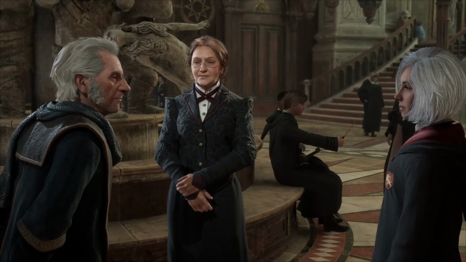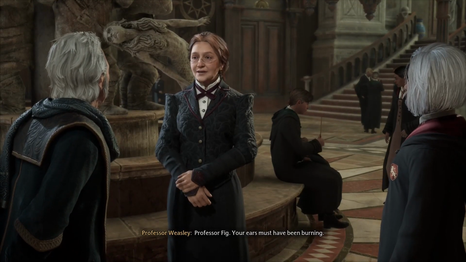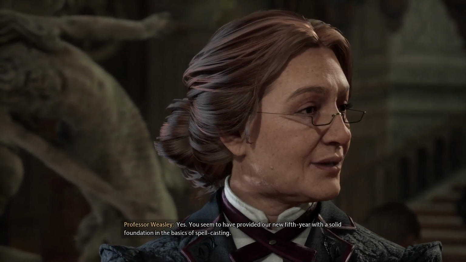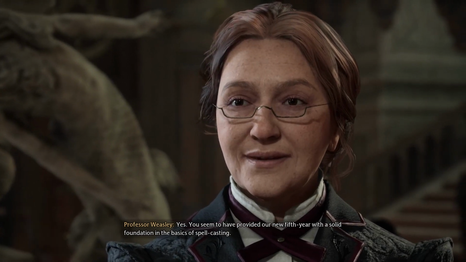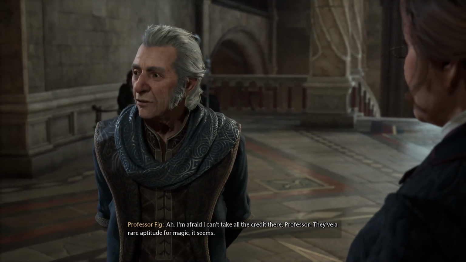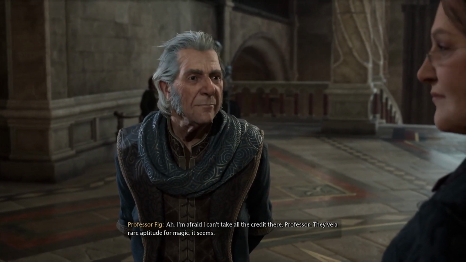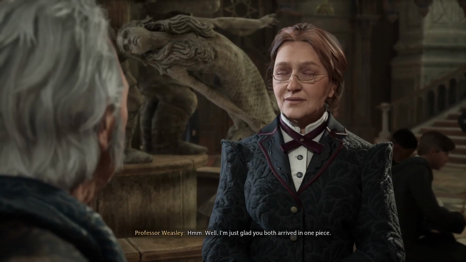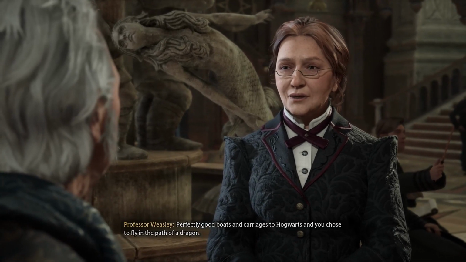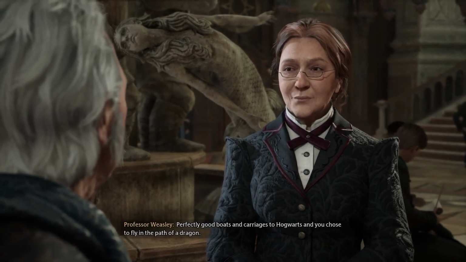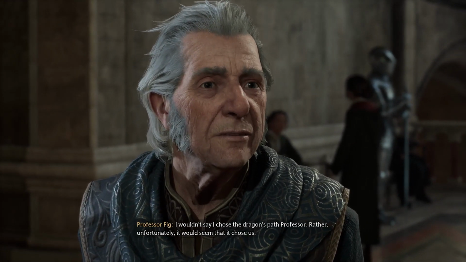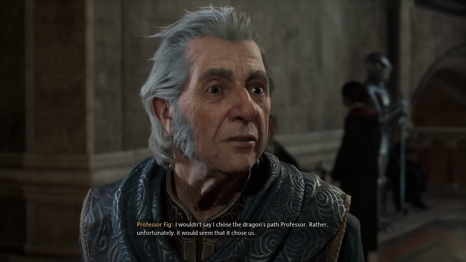Speak of the devil, Professor Fig. Your ears must have been burning. Oh? Yes. You seem to have provided our new fifth year with a solid foundation in the basics of spellcasting. Ah, I'm afraid I can't take all the credit there, Professor. They've a rare aptitude for magic, it seems. Well, I'm just glad we both arrived in one piece. Perfectly good boats and carriages to Hogwarts, and you chose to fly in the path of a dragon. I wouldn't say I chose the dragon's path, Professor. Although, unfortunately, it would seem that it chose us.